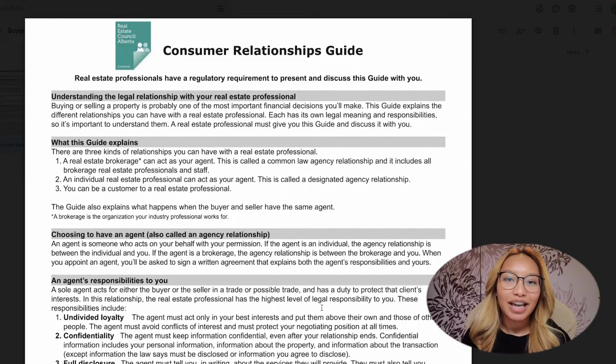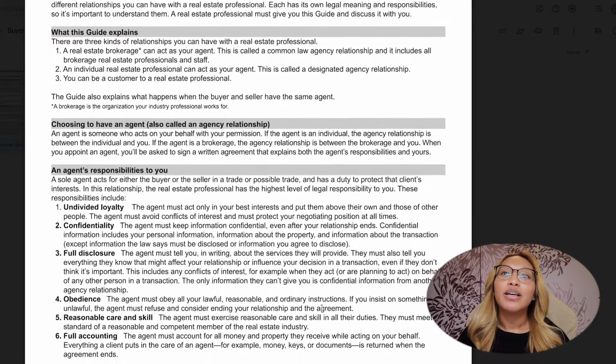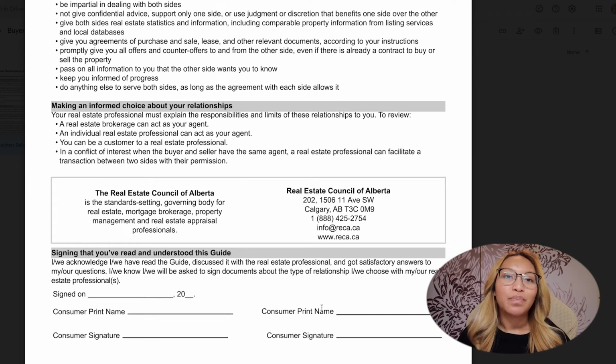Before you even decide to work with a realtor and sign an agreement to work with that specific realtor, your realtor will present you with the Consumer Relationship Guide, which is basically a standard 2-page document that we as real estate associates have to present to you before you decide to work with us. This guide outlines the different types of real estate relationships you can have with a real estate professional and our agent responsibilities to you as either a consumer or client. Once you read through this 2-page document, you are then required to sign your name at the bottom, stating that you have indeed read this guide.